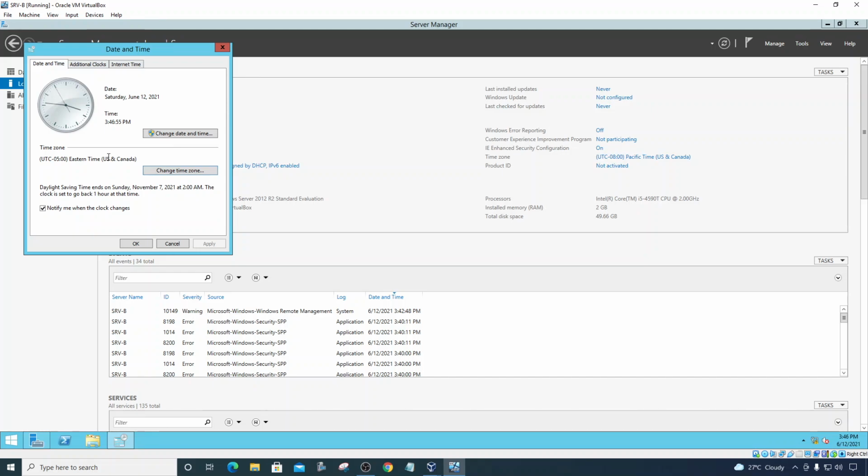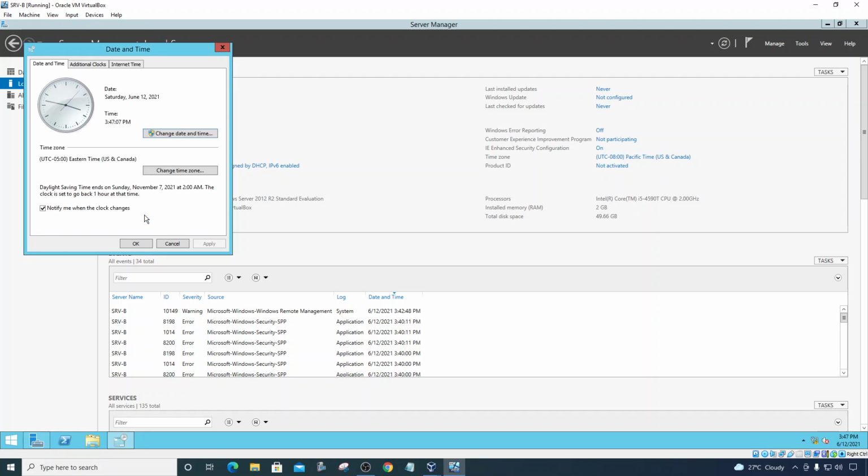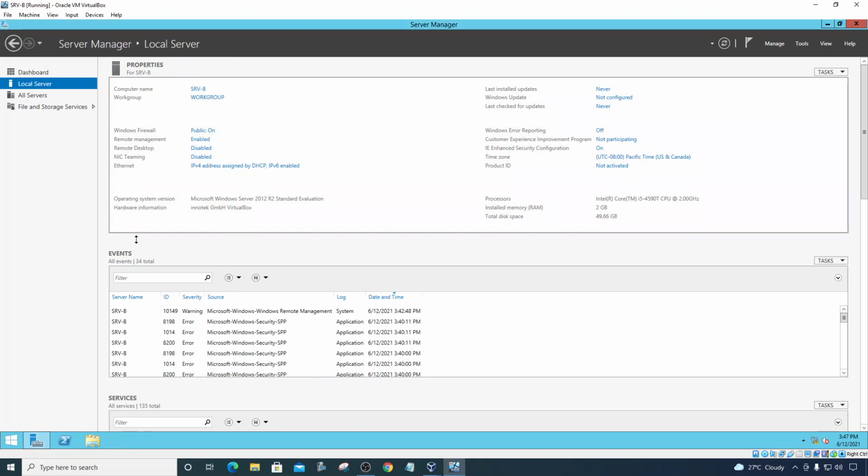The third thing that I need to do is to set the date and time. So if the date and time are not set properly, I will click on here and I will change the date, I will change the time, and I will click OK and click OK. So now we have the date and time set properly, we have the time zone set properly.